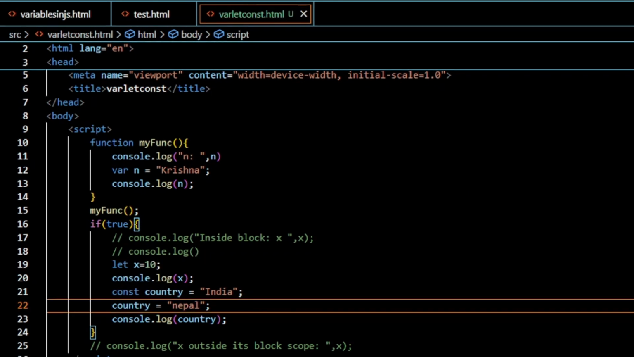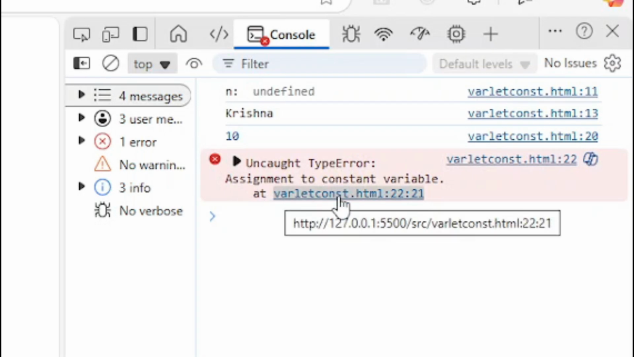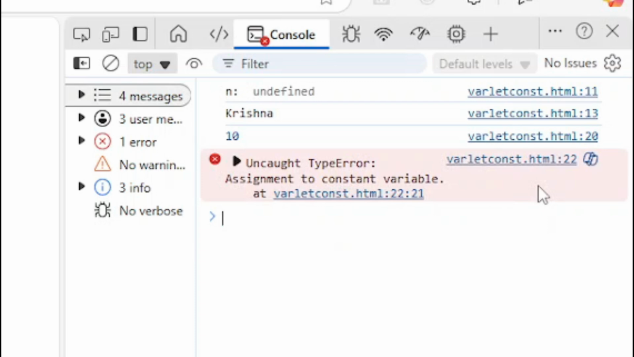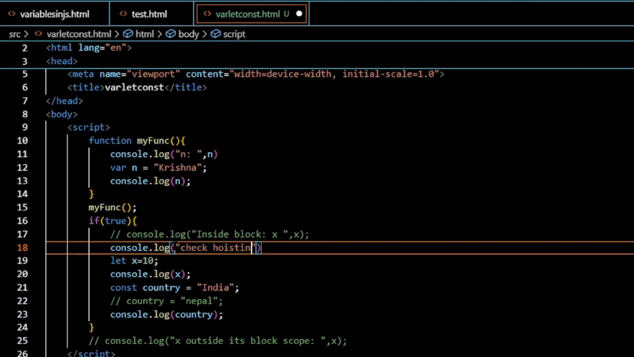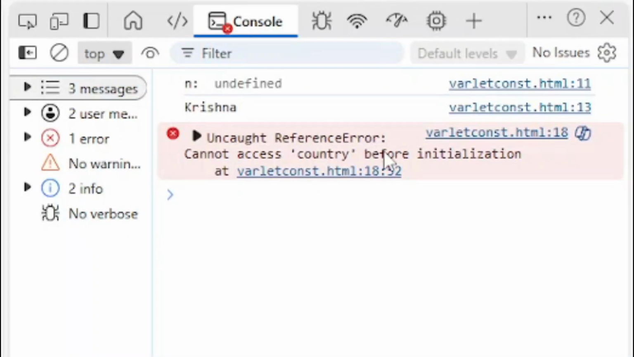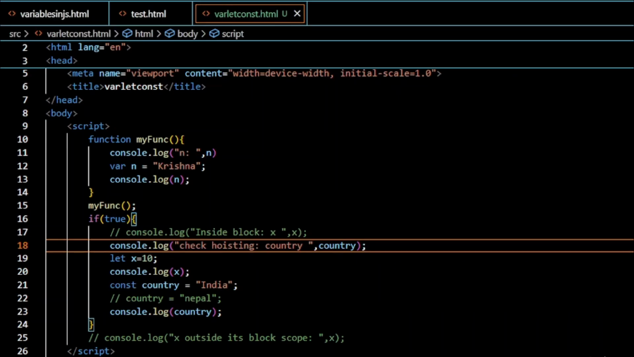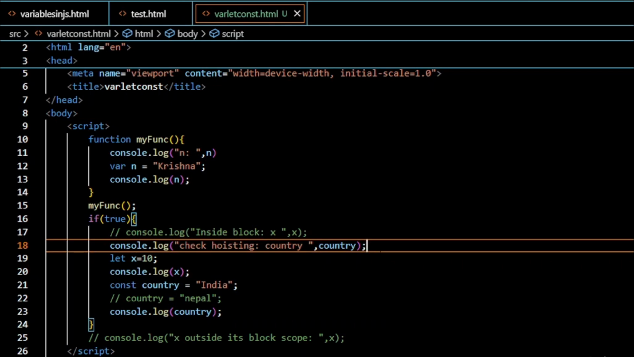Let's check whether reassignment is allowed or not. As we have said, reassignment is not allowed, and we have seen in our previous video that it's not allowed. We are just recapitulating it. Uncaught type error, assignment to const variable, line number 22. So you cannot reassign to a constant variable. Check. So here also uncaught reference error, cannot access country before initialization. Okay, so accessibility is not at all there for const, right? So hoisting is not at all allowed.